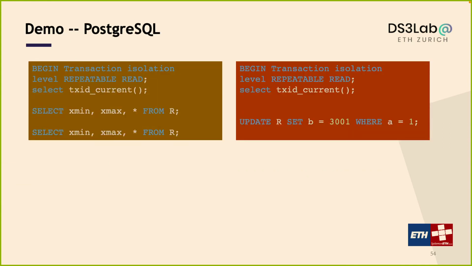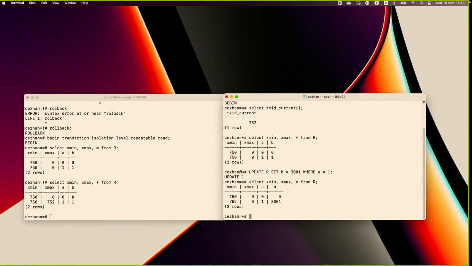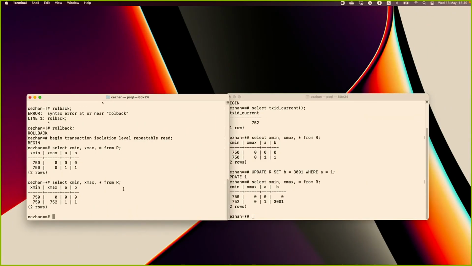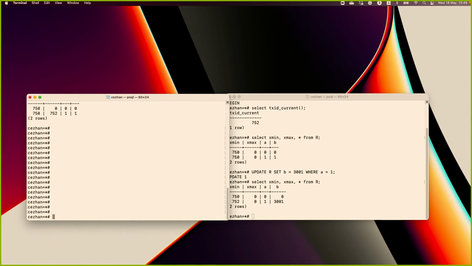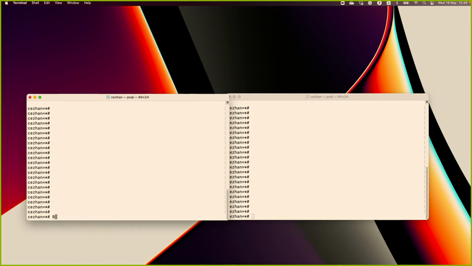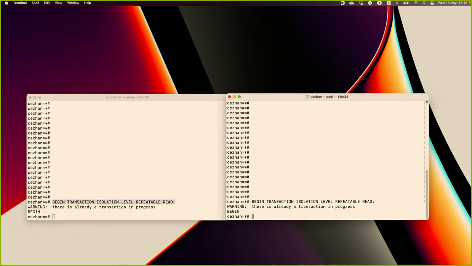Now let's look at one example. So we have PostgreSQL here, and now we have MySQL. Now we have these two PostgreSQL windows here. And what I'm going to do is first set the isolation level. Here I'm going to set that to repeatable read, and it's going to be very clear to you why in five minutes. So I set both sessions.